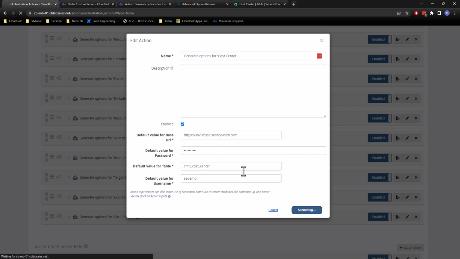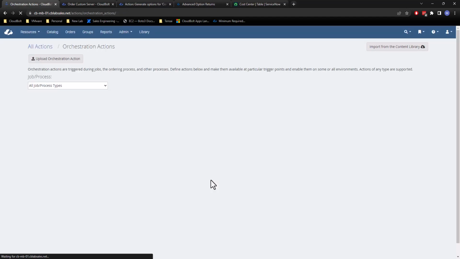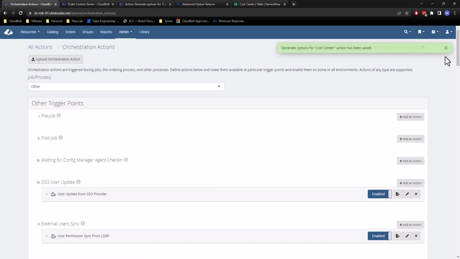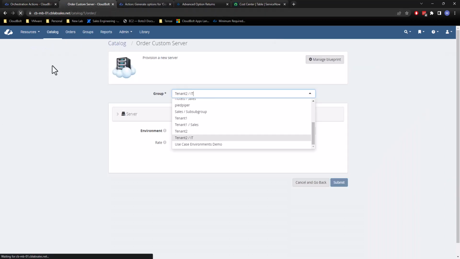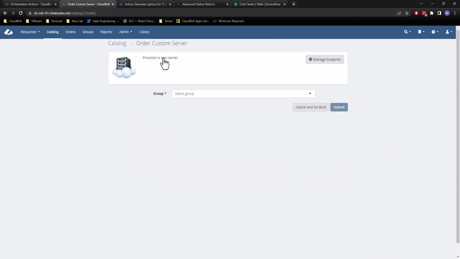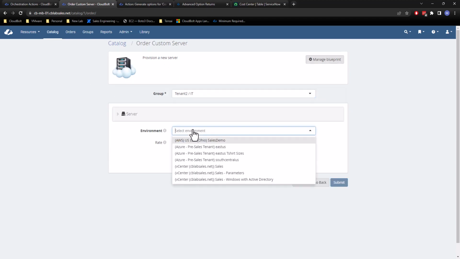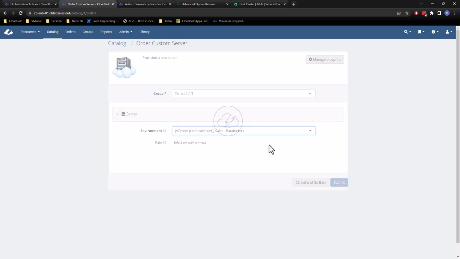All of our defaults are set. So this is where I mean make it reusable. I can set the same value on a different orchestration action that generates a different list of options for a completely different parameter inside of CloudBolt. So our cost center orchestration action's now been saved. I should be able to refresh my custom server blueprint now and be able to see that information is now being pulled into my form directly from ServiceNow.